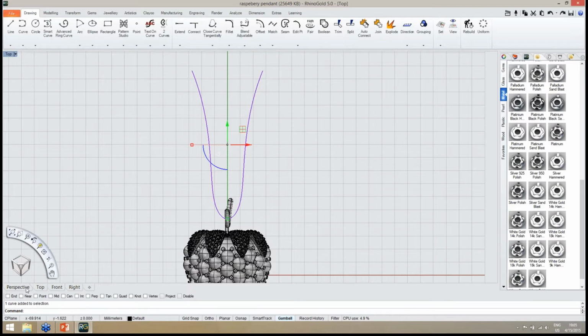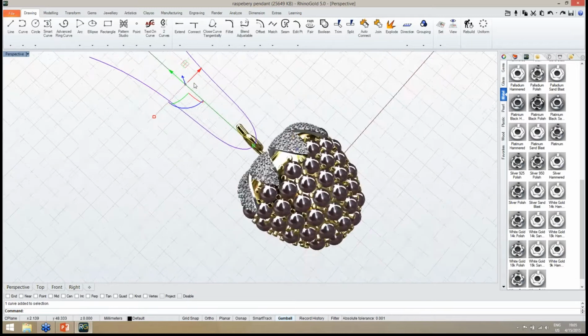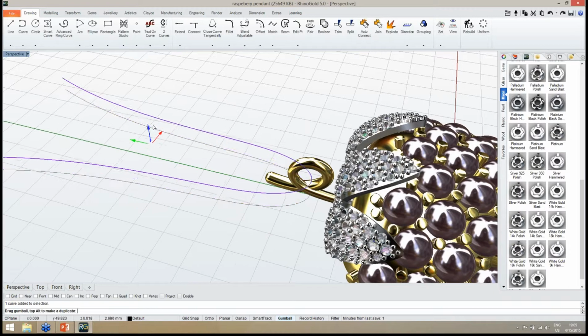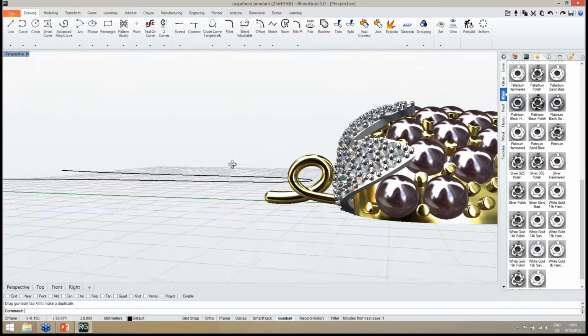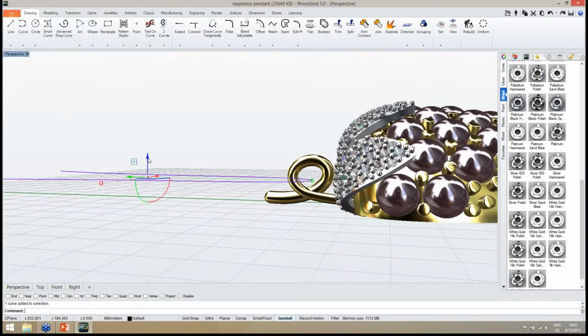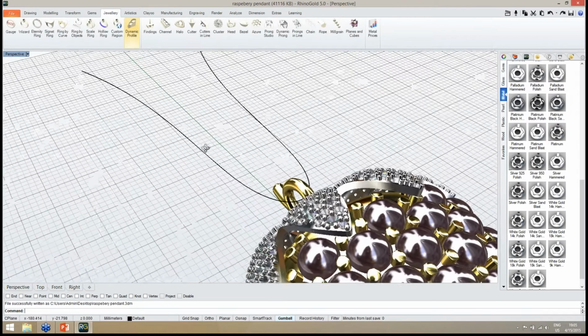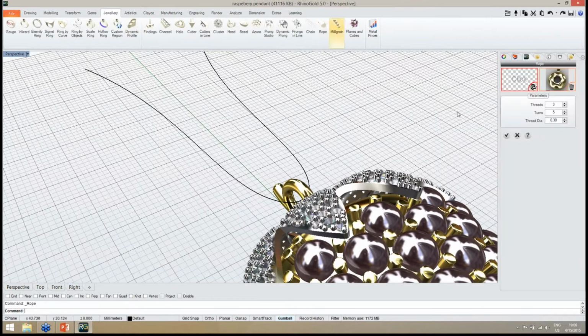And I can of course edit the position. I need to move up even more. And now, of course, I just apply the rope under the jewelry tab. So rope, I need to select the curve.